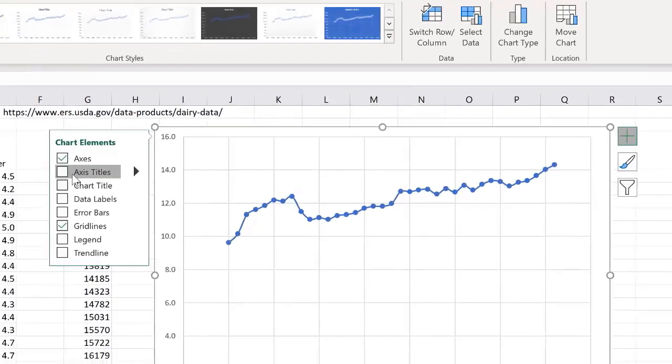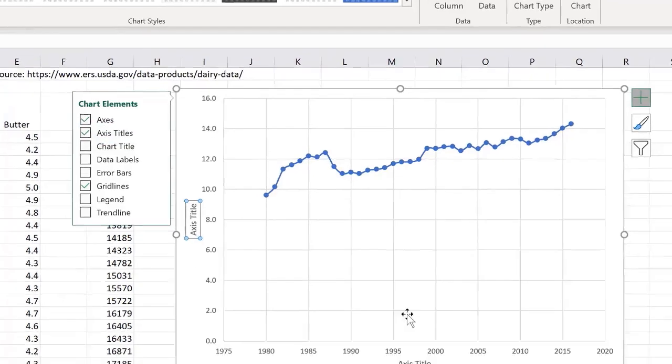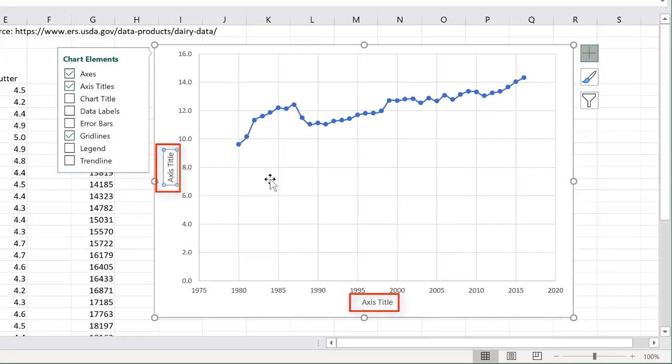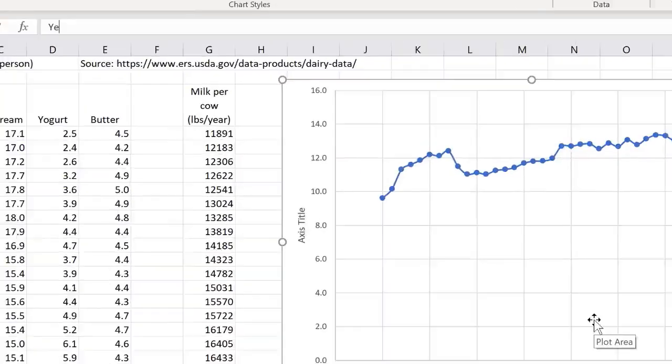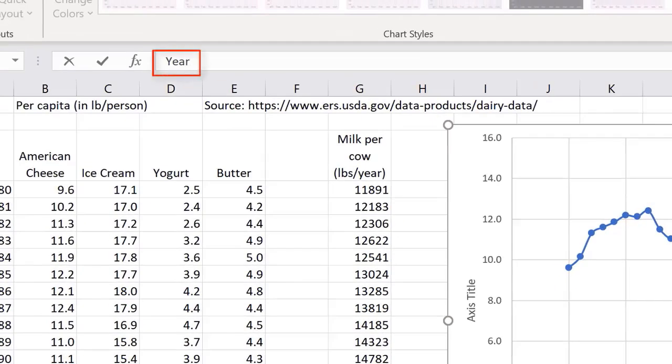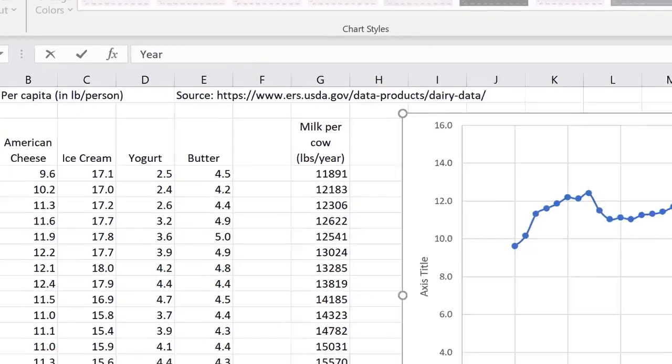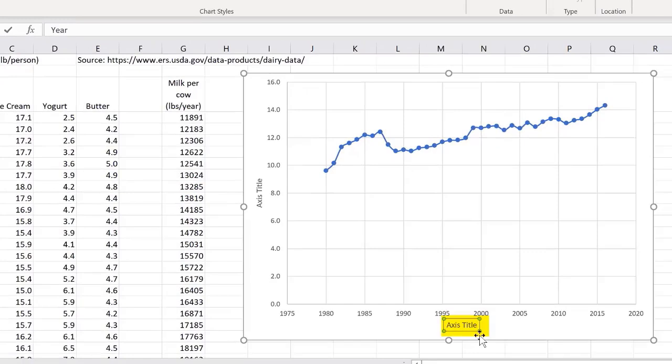So plus, axis titles, and now we've got our axis titles. To change the axis titles, you can just click on one of those and we can start typing this in. You notice that when I typed in, it's up here in the formula bar. I just typed in year, but it's not yet showing down here in the axis title until I press enter. So that's how we can change that to year.